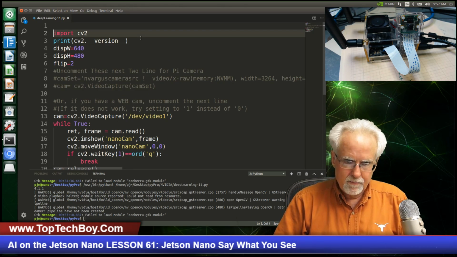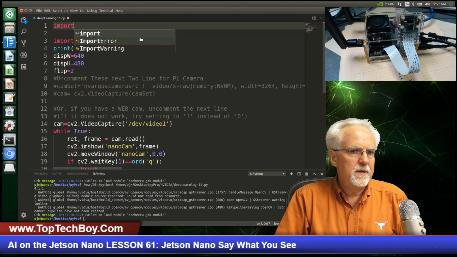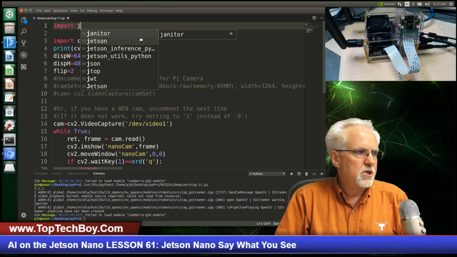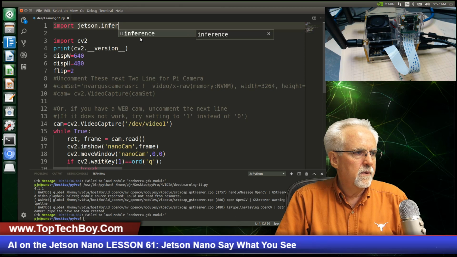So up here at the top, we need to load a few libraries. We need to load the Jetson.inference.